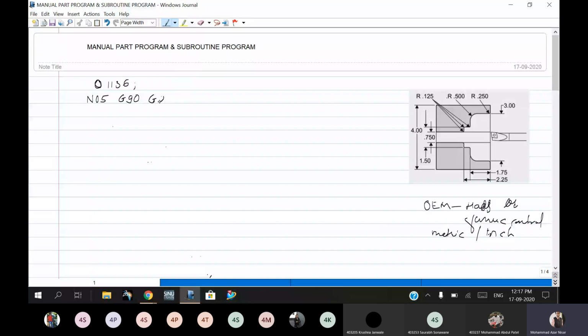So G20 is for inch unit. Then G94, that is feed in inches per minute. I will use G95 instead. That is, feed is in units per revolution. And then G54, that is the offset of the workpiece. Okay, so end of the block.